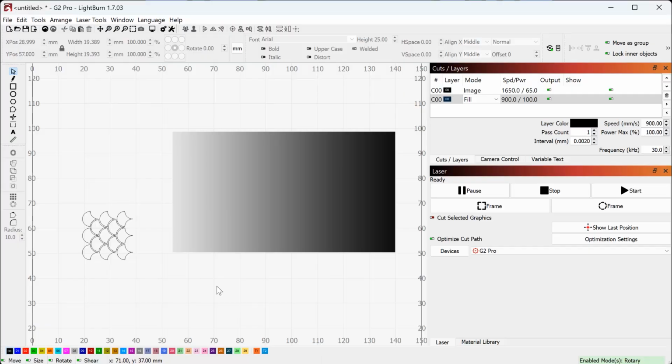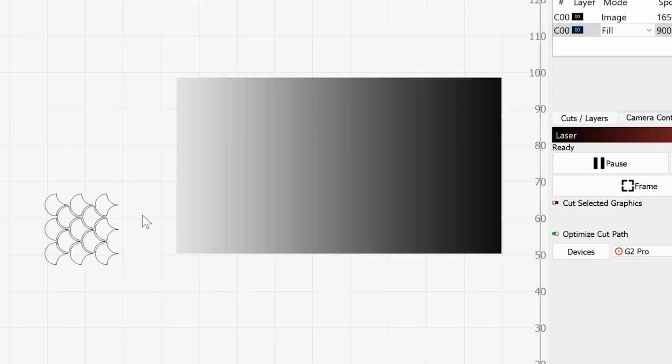Now, before we take a look at the final result of how the rings turned out, and yes, I said rings, and you'll see why I said rings and not ring in a second, I promised to show you how I got the gradient pattern.